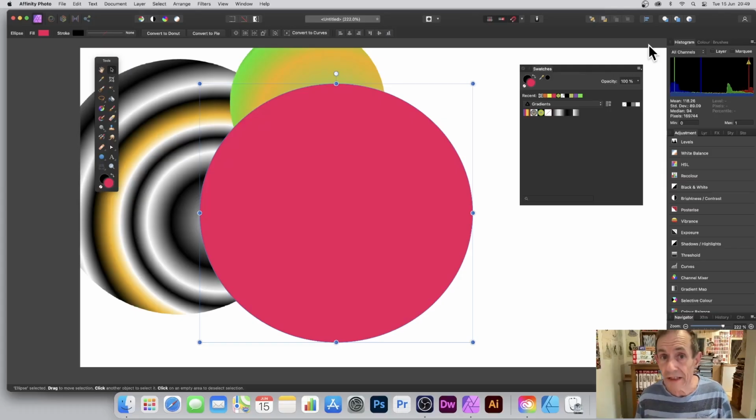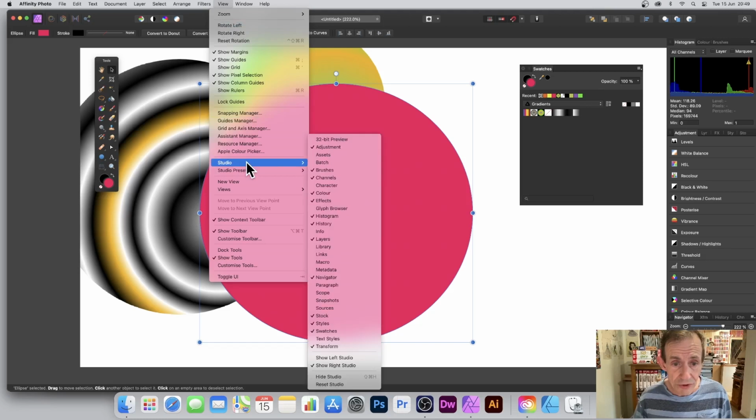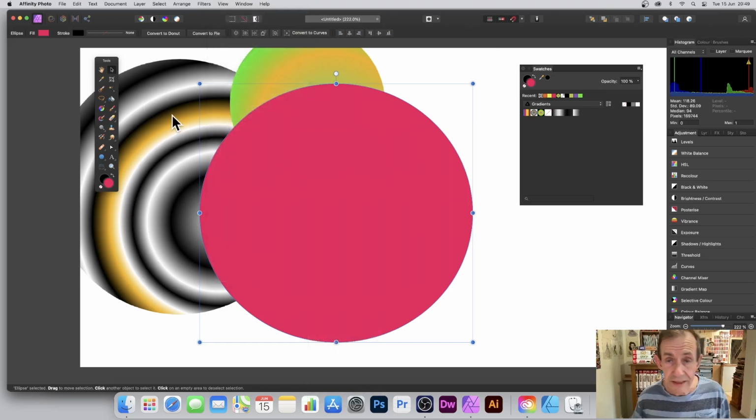How to add a gradient to the swatches panel in Affinity Photo. First thing to do, where's the swatches panel? So View, Studio, Swatches. So you've got that. Now I want to add a gradient. I want to add a gradient to the swatches panel.